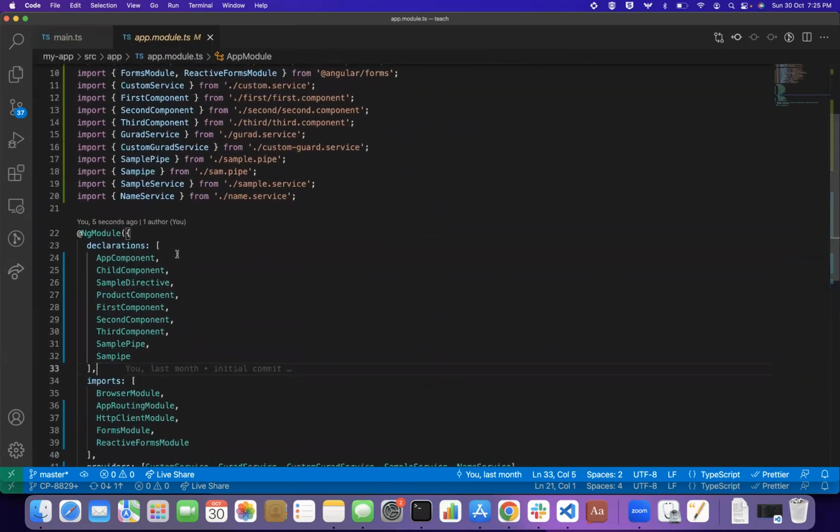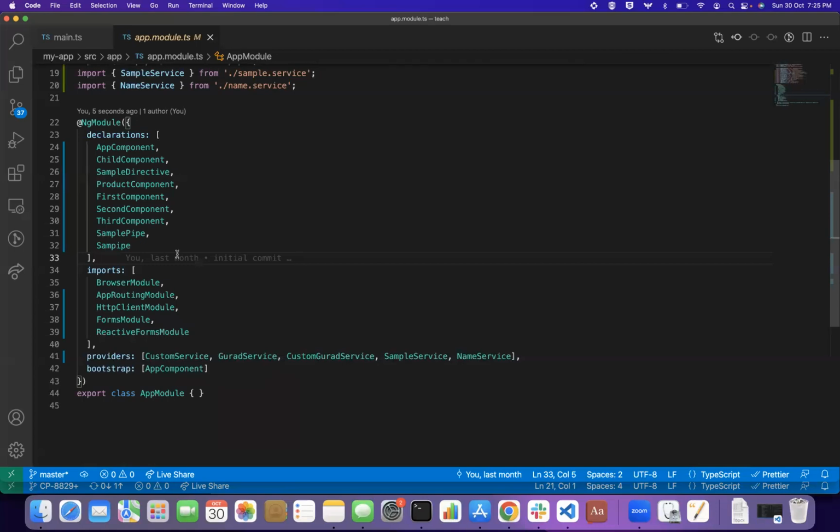what you need to look here? Declarations. What you're seeing here? Bootstrap. You need to look for Bootstrap, which is the app component, which means that app component is the starting component.